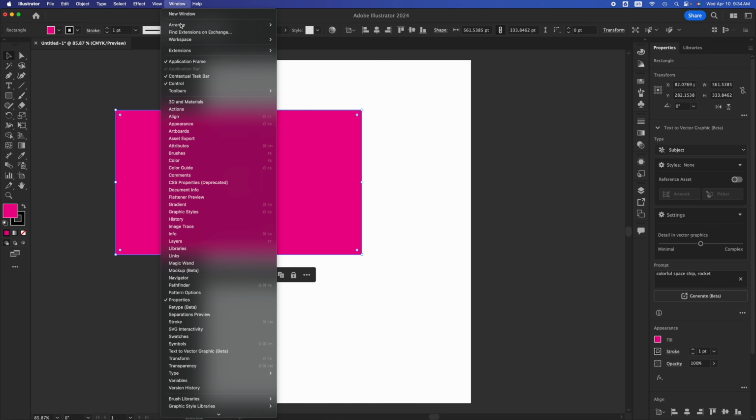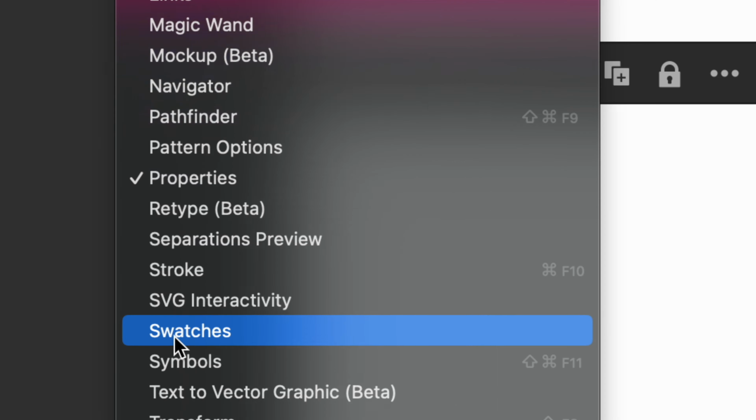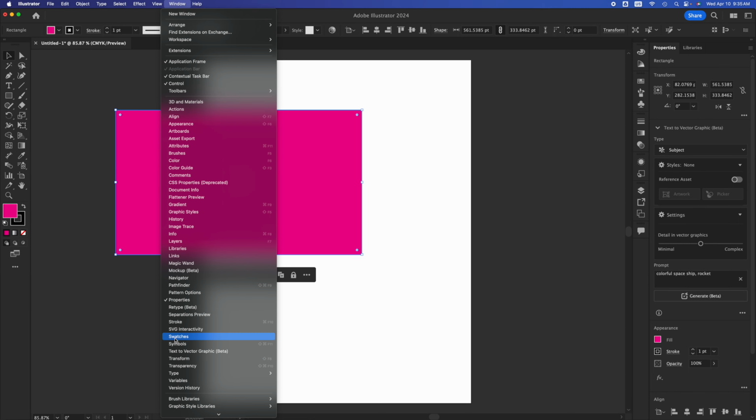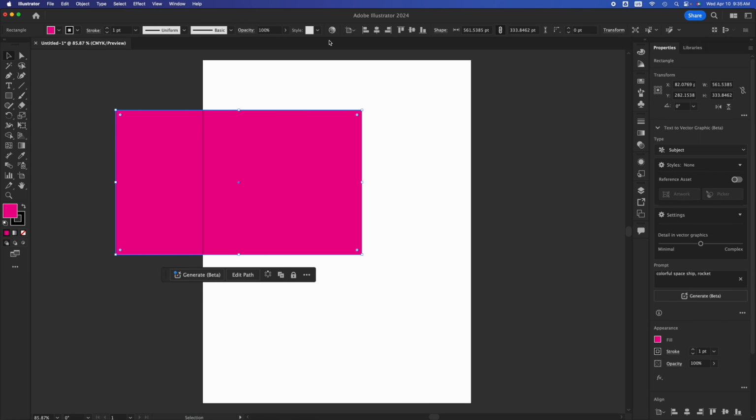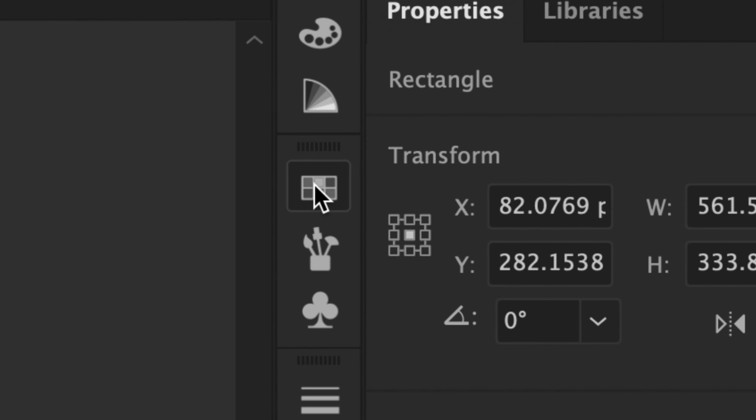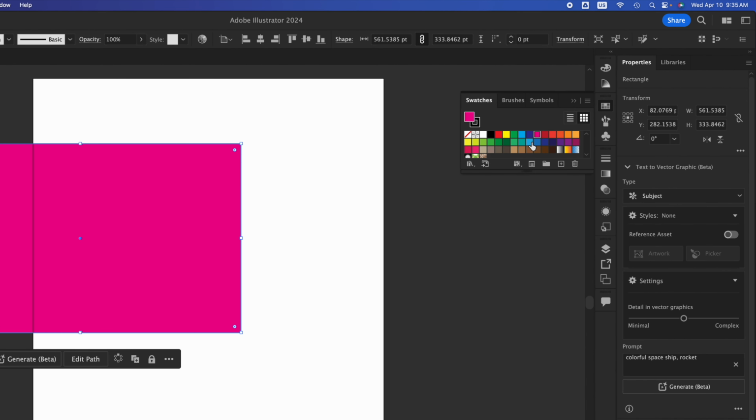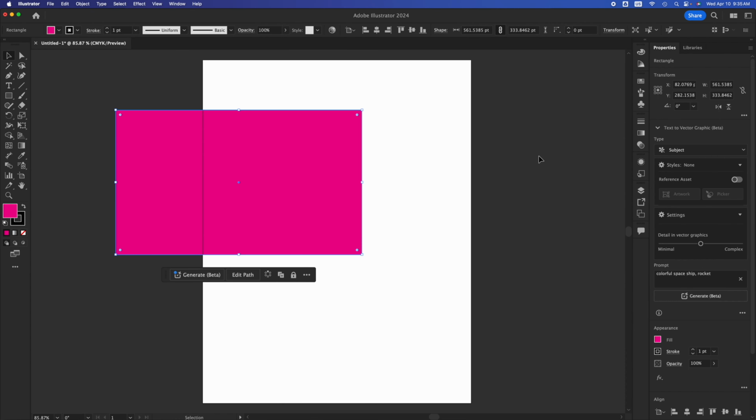So under Window, if you wanna view your swatches, it's gonna be right here. So you guys can go right into your swatches. You guys can just pull those up if you like. However, if you're under this Essentials, they're gonna be on the right hand side anyways. So they're gonna be right here. So if I click on them, I'm gonna see my swatches. So that's why I like Essentials. It has all the basics pretty much.